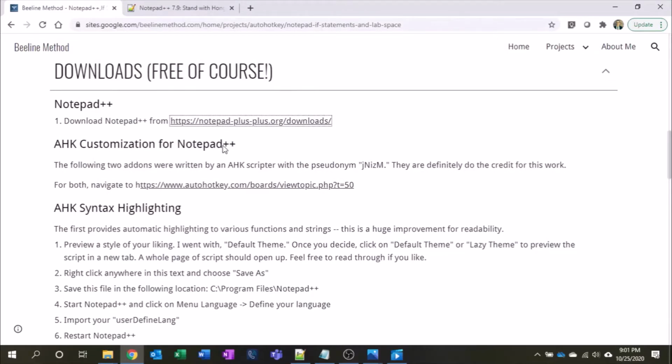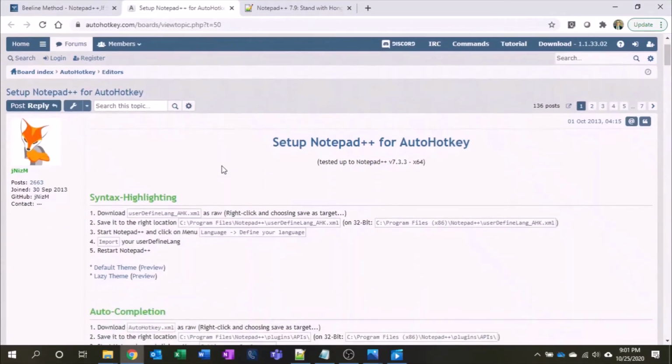Okay, next we're going to grab the customization for Notepad++, and that's done by an AHK scripter, Nism. I'm not sure how you pronounce that, but they are definitely due the credit. I use this and have used it for a long time, so very grateful for it. Here's the link also down below.